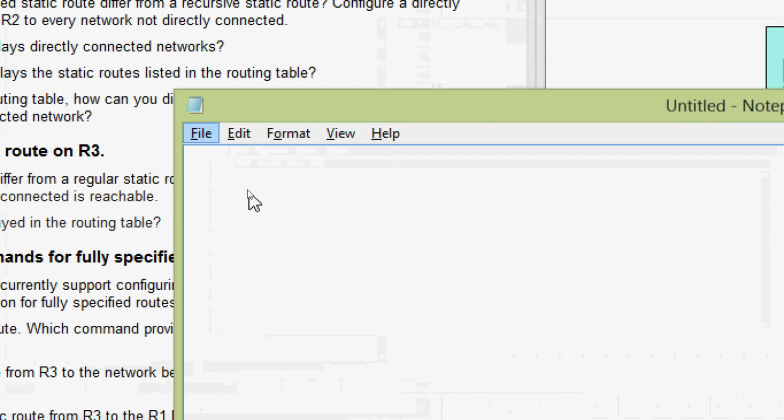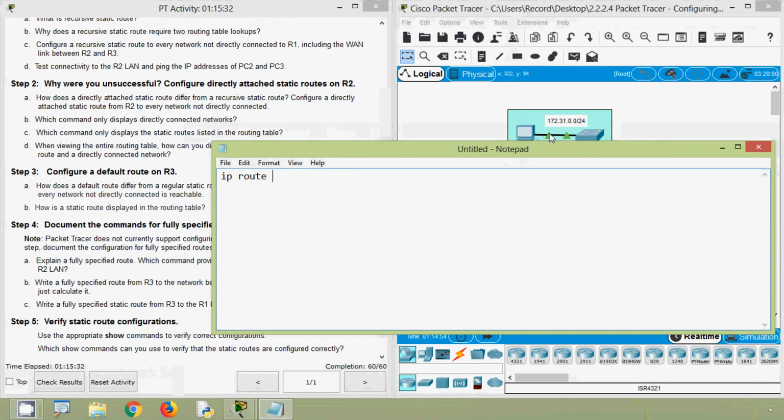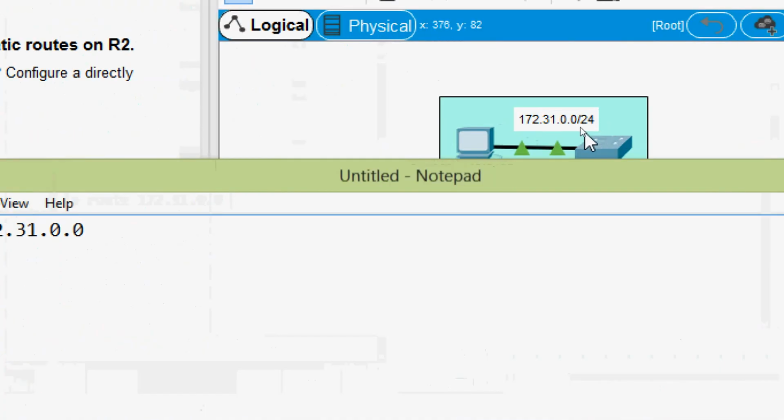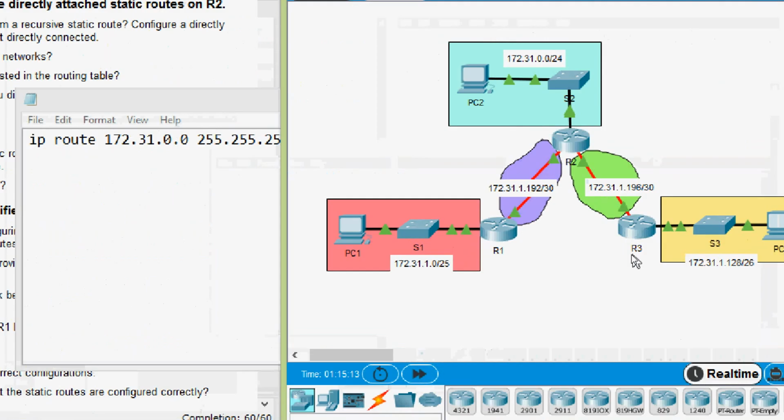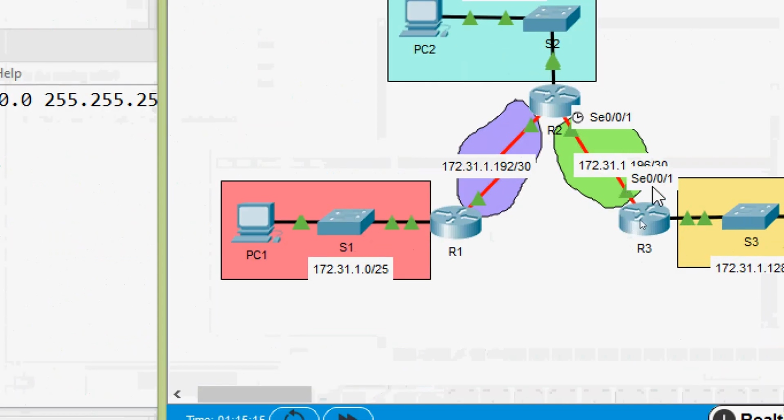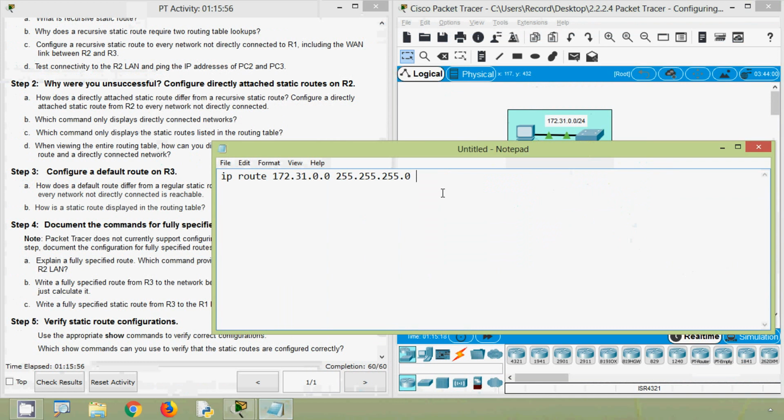We have to give this command: ip route. Then here we can see our network, it's 172.31.0.0. Then we have to give the subnet mask. Here we can see the prefix is /24. Then we are going to give the exit interface. So coming to our topology, here we can see the exit interface is serial 0/0/1.